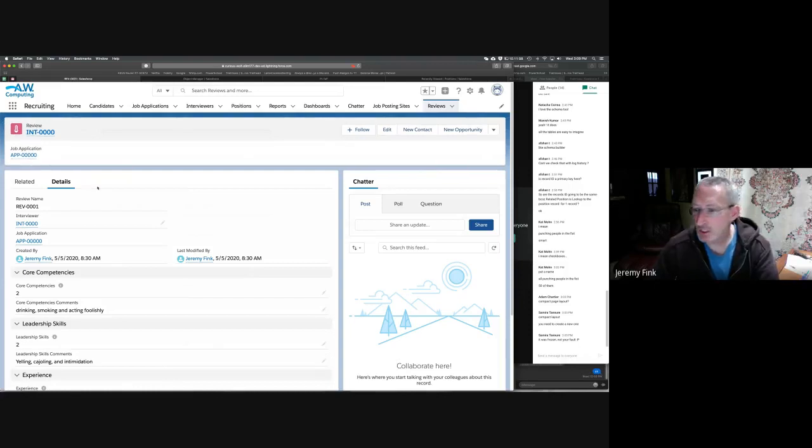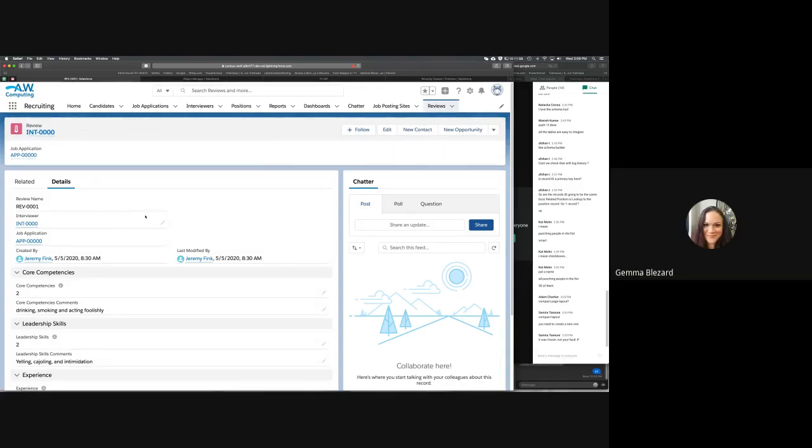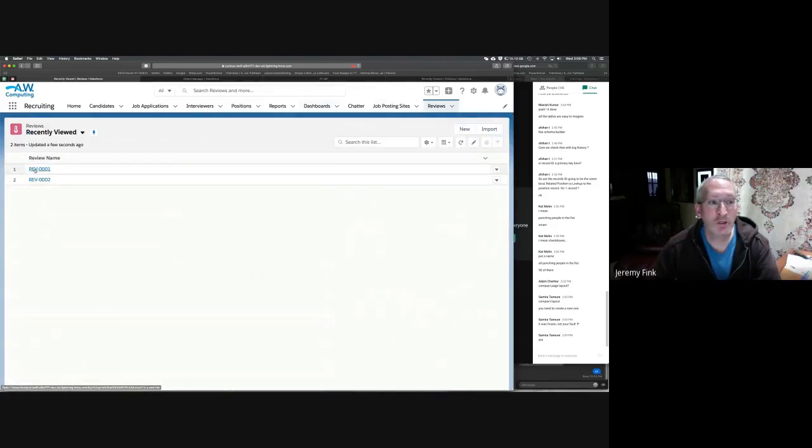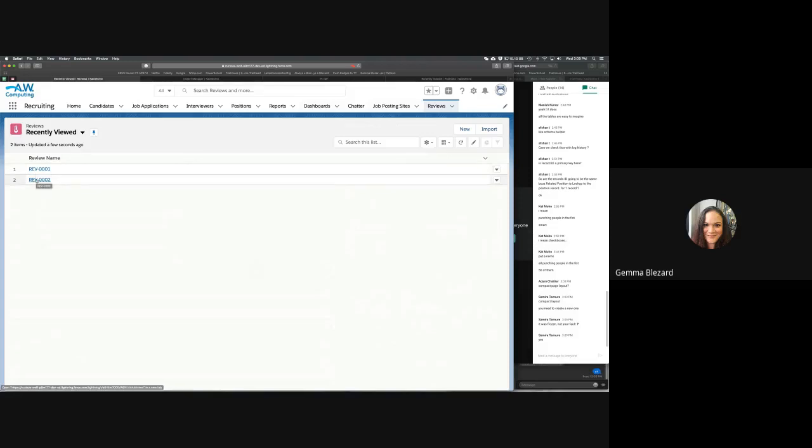Is it updating for everyone? Yes, it is. Because you're hovering over the interviewer, you're seeing the interviewer compact layout, which has nothing in it. So you need to go and configure that because it's on the interviewer object. Oh, wait. So if I go back here and hover, should I see the... You won't see it for the related list. That's where it gets complicated.